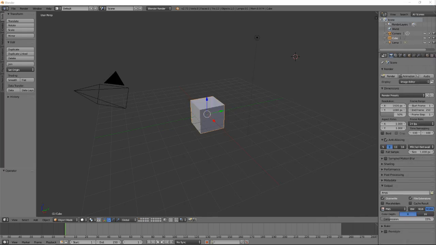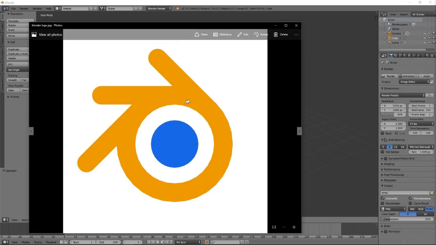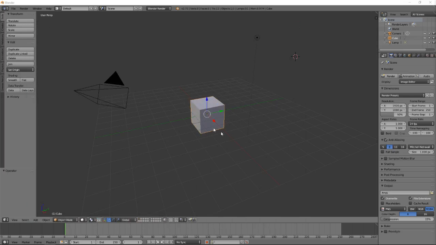So if I open up an image here that I got from the internet, I'm going to be taking this Blender logo, and I'm going to be turning this into a 3D logo, and I'm going to do that by tracing it. So to do that, the first thing we have to do is get the image into our Blender scene. We can do that by adding it as a background image.